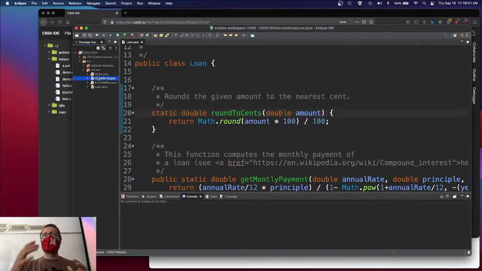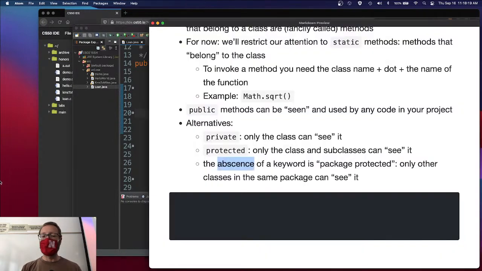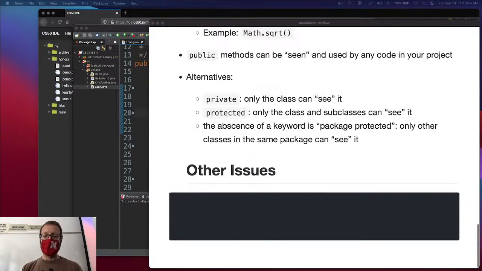So it's a hierarchy of visibility for these things. In general, though, there's no problem with making methods, static methods especially, public, if you want other pieces of code to have access to your functions or methods. Okay, so some other issues before we get into modularity.